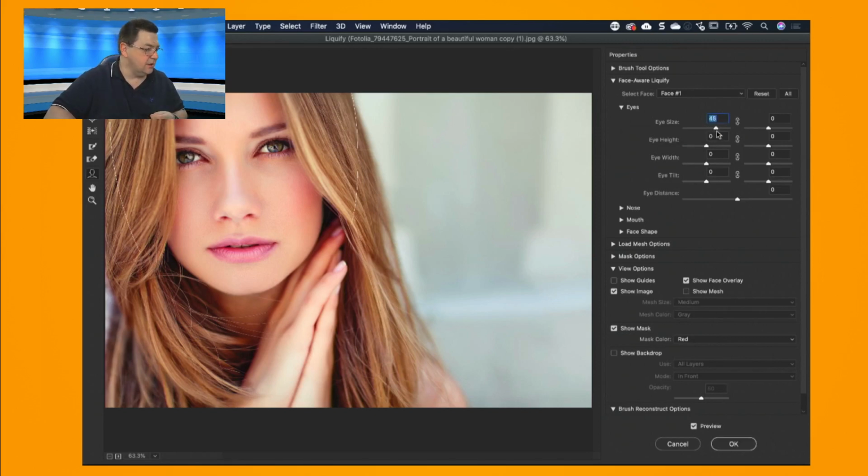So we can change the eye size and the eye height. I'm going to go quite extreme here, by the way. The eye width will widen that up. You can see how it's working there. We're just working on the left eye, to us, the left. And then we can tilt the eye as well, should we wish.